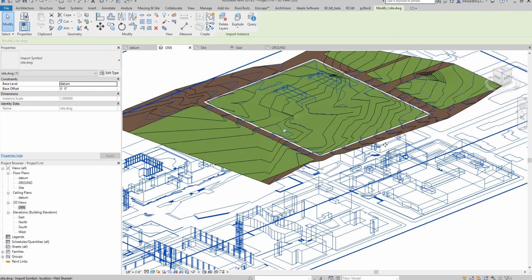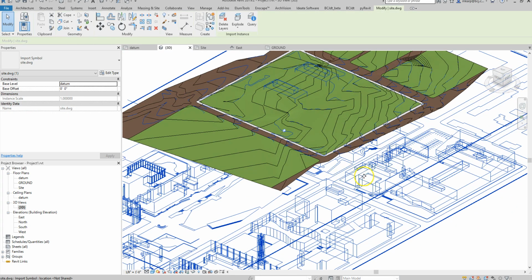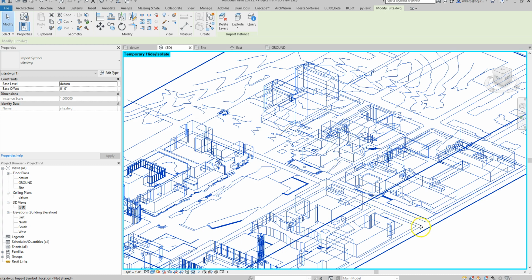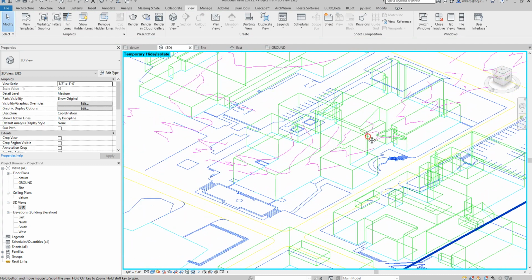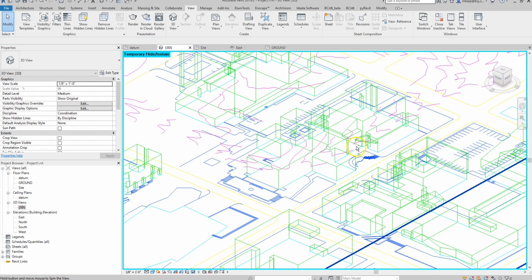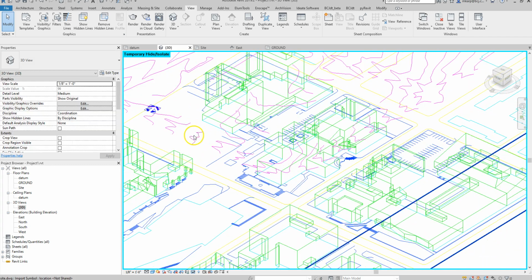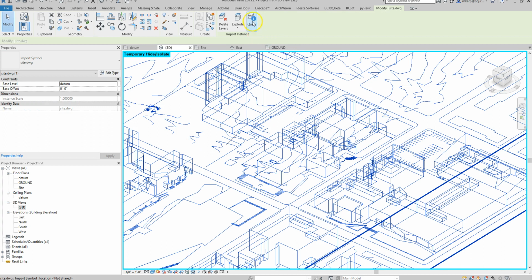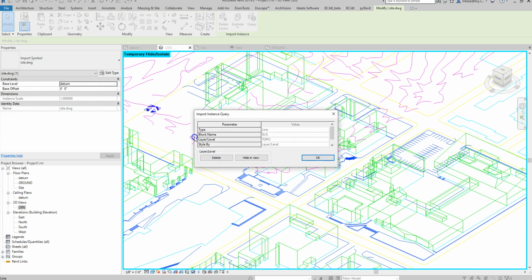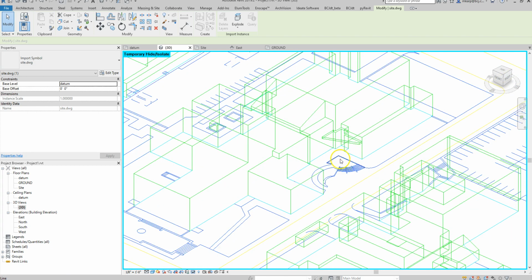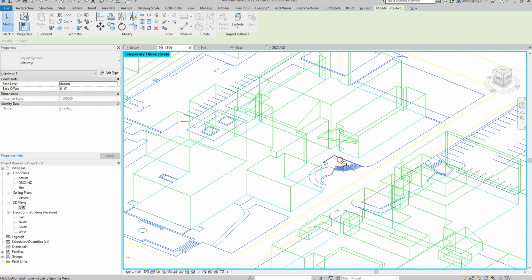So what we can do is select the existing model, and what we're going to do is isolate it, so that's all we see in this 3D view. Then we can start to mask some of this. For clarity, I'm going to click on this, hit query, click on a piece of topography and hide it, just so we don't have flying topography in our face while we're trying to model.